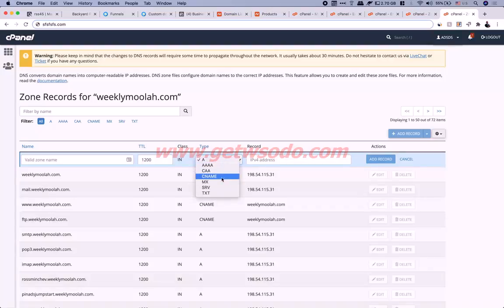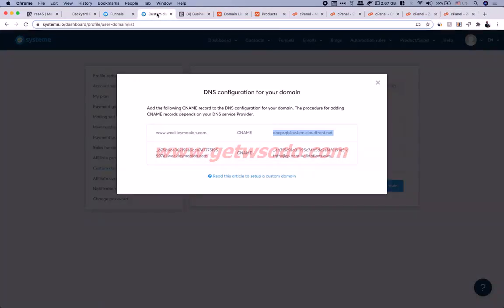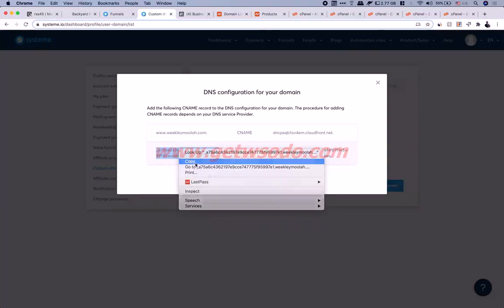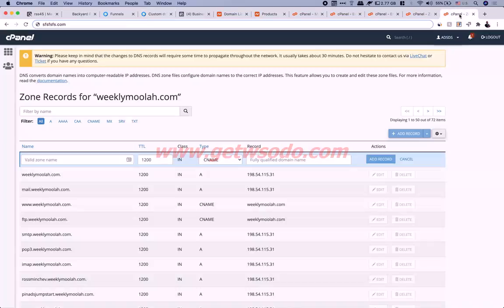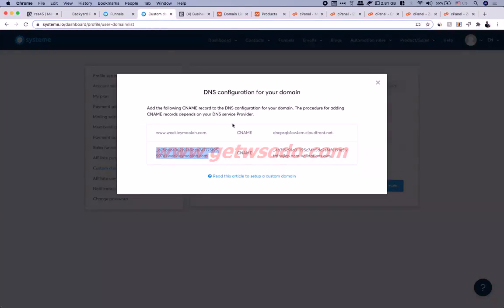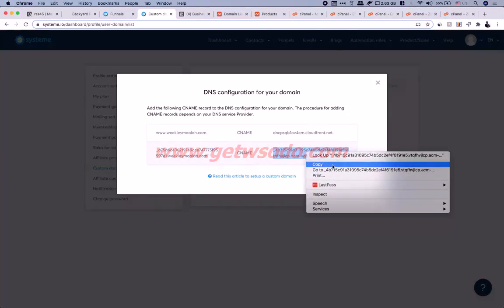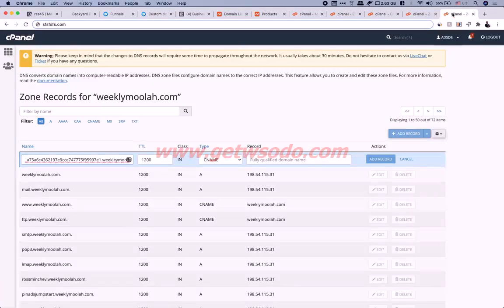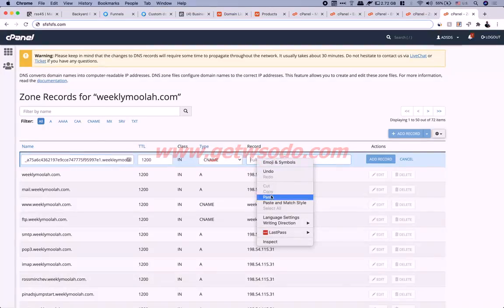Again, choose CNAME, go back to Systeme.io, copy the first value. This time we're going to copy the bottom one. Go back here, paste your domain name here, the value over here, and for the record we have to go back again to Systeme.io and copy this weird looking code URL. Copy, go back to your DNS zone where it says record, paste it here, and click again Add a Record.